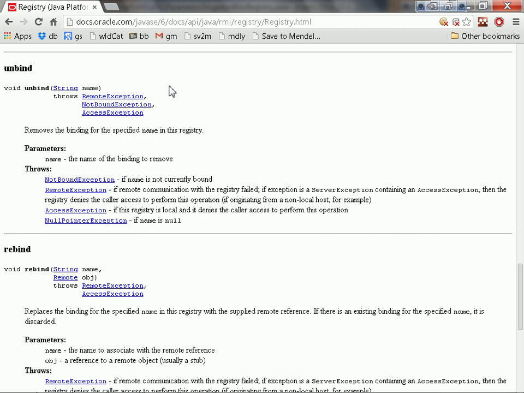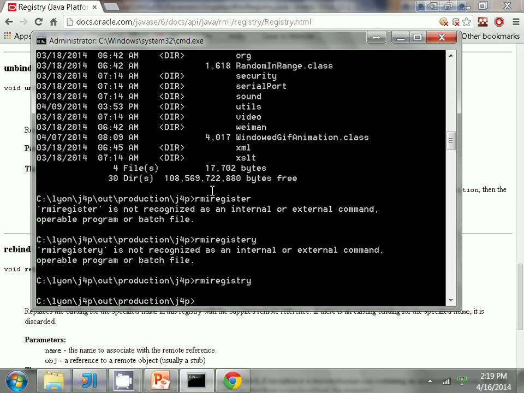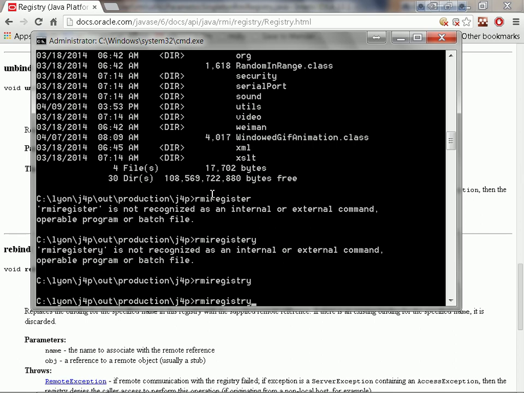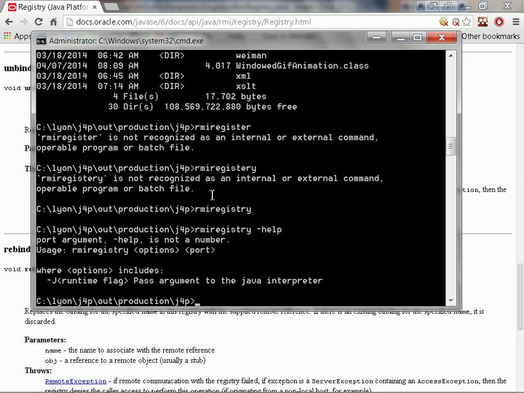Yes, sir? It says the RMI registry can pass an argument to the Java interpreter as one of its command line options. RMI registry can be both a command and it can be an instance of a class. So when I run RMI registry on the command line, there's probably a whole bunch of options that I could gain access to. Like, for example, if I type in help, yeah, there's just that. I can get the options.